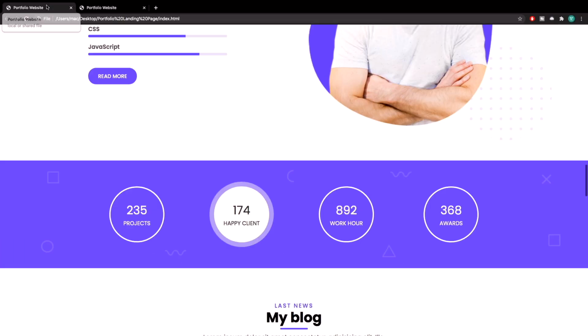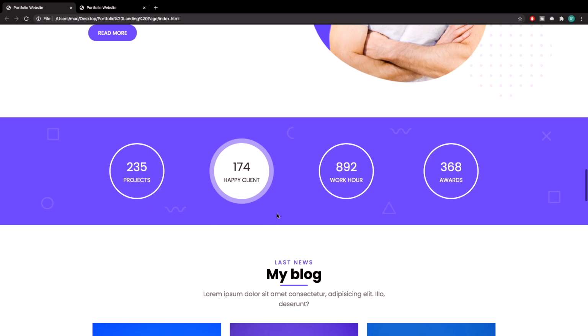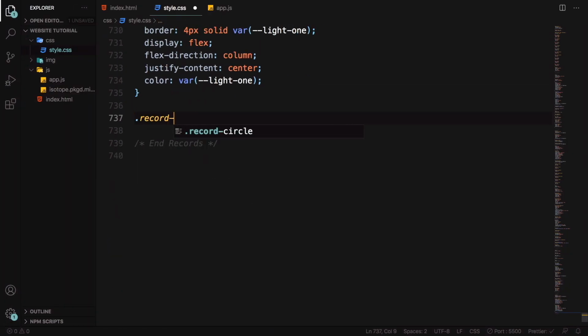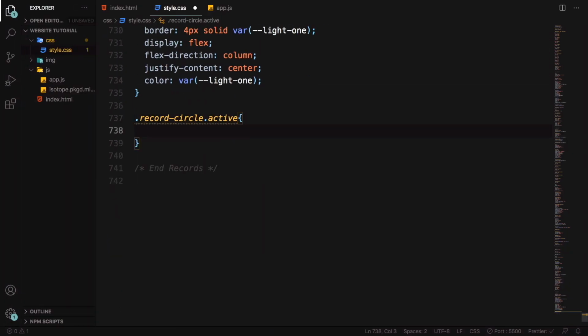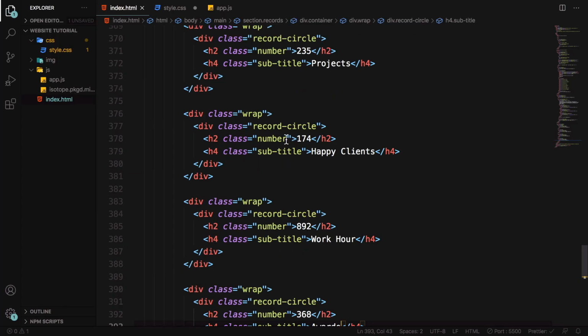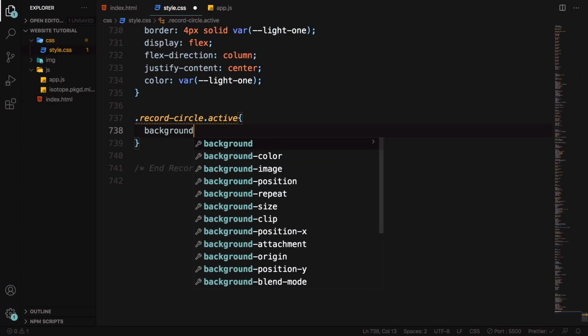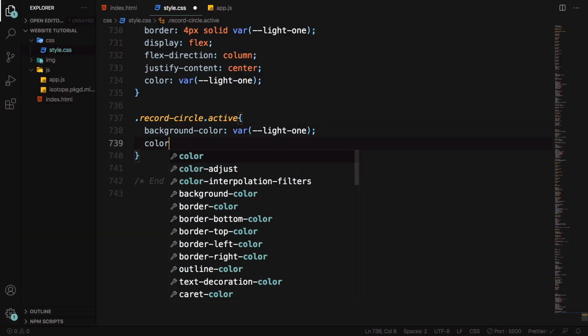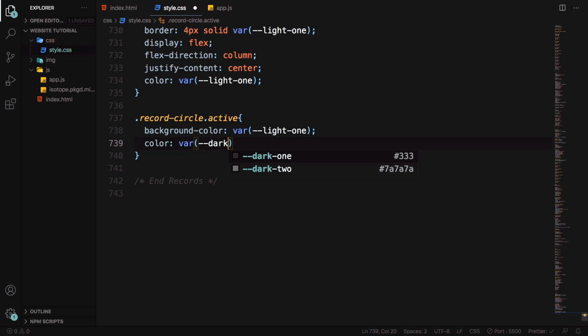Now if I go back here, you will notice that the second circle is different from the others. For that, I'm going to give it a second class of active, then I will use that class in CSS to select and style the specific circle. So let's go back to our CSS file and select the record circle with class of active. Then let's come here and add that active class to the second circle div. Now first thing we want to do is give it a background color of the light one variable, like so. We also want to change color to the dark one variable.